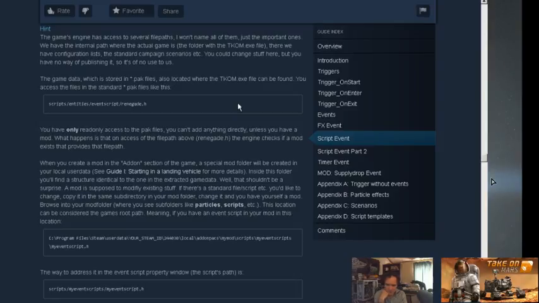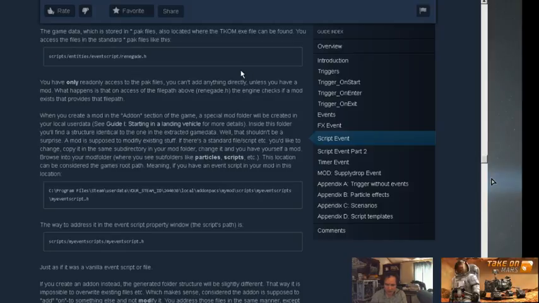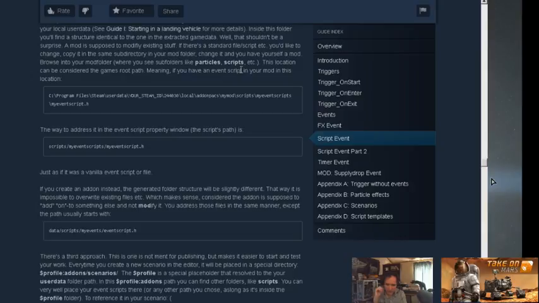When you create a mod, I know about that. Okay, if you'd like to change, copy, blah blah. In other words, I know my mod directory. I know how to do the mods. Browse into your folder and you'll see subfolders like particles and scripts. This location can be considered the game's root path, meaning if you have an event script in your mod, it would be in that location. So I understand that.